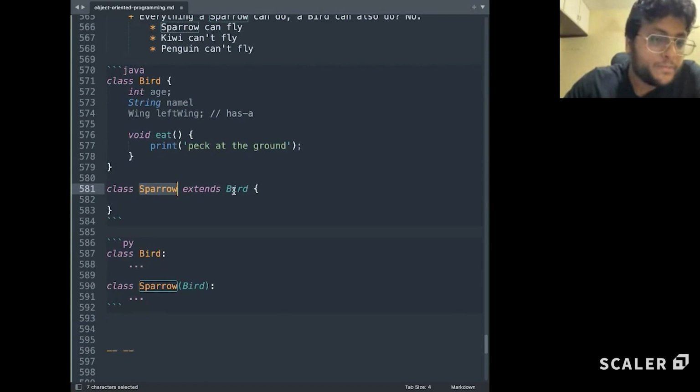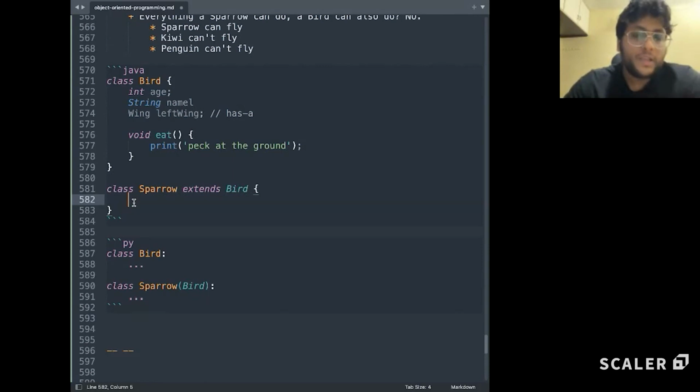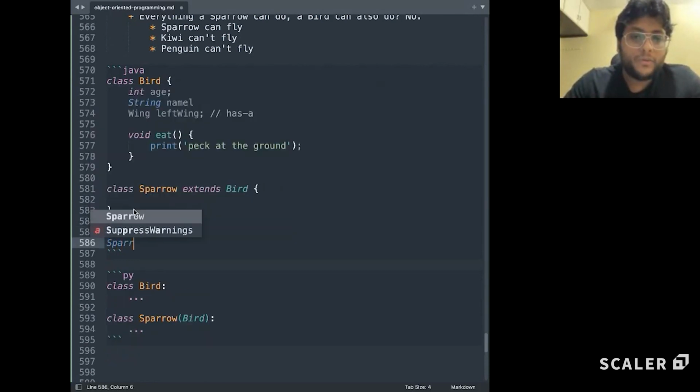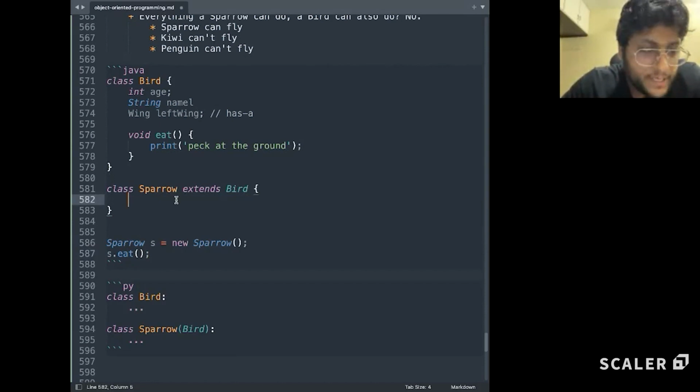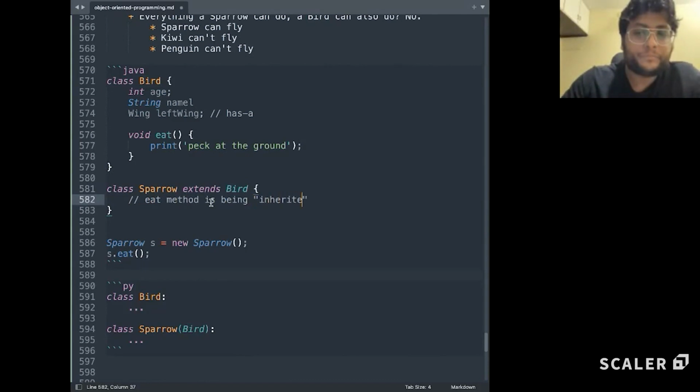When we say a sparrow extends a bird, everything that a bird has is literally getting copy pasted into the sparrow. Does that make sense? So if I come over here, if I say Sparrow s equals new Sparrow, and if I say s dot eat, in this class I don't have any eat method. Yes or no? In this class I don't have any eat method, but I do. It is just hidden. It is being inherited. The eat method is being inherited from the bird class. Does that make sense?